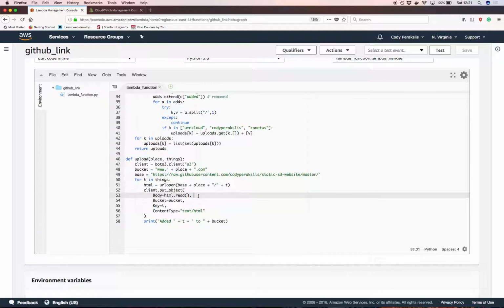I read it here. It's reading it as bytes, but I'm telling it to put it in as text in HTML so it can be read from the web page. Specify the bucket. The key is just the location within the bucket. And then I tell you that that's been added to the bucket.